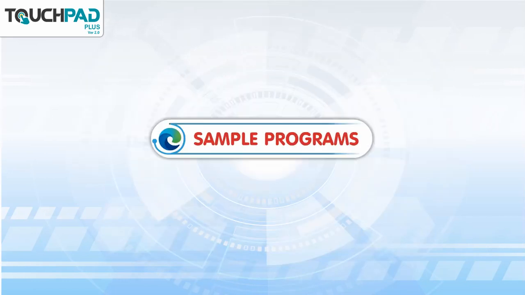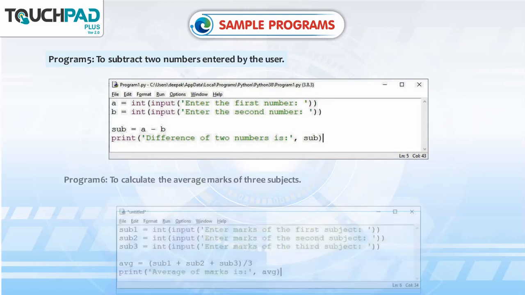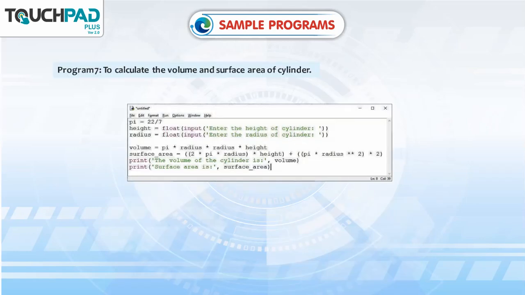Sample programs. Program 5, to subtract two numbers entered by the user. Program 6, to calculate the average marks of 3 subjects. Program 7, to calculate the volume and surface area of cylinder.